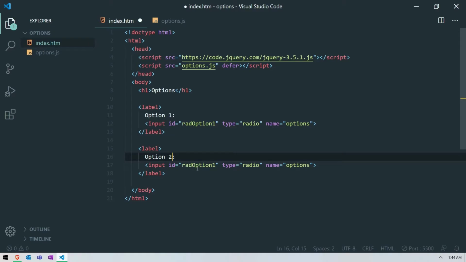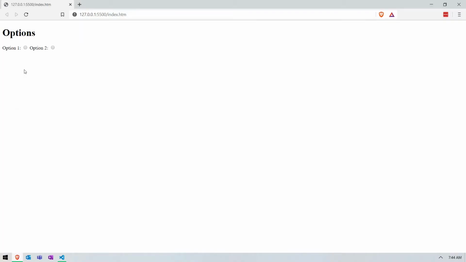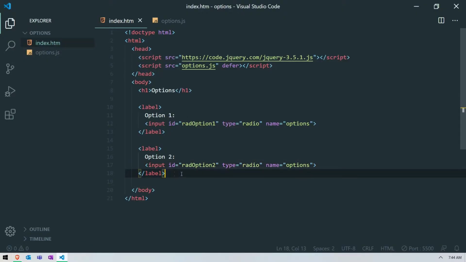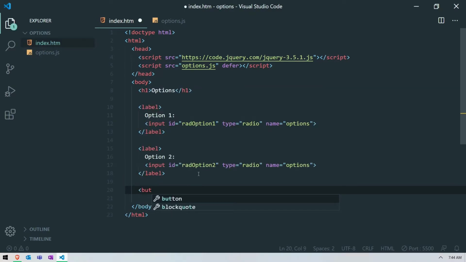The only difference between the two buttons is the 1 versus 2. Everything else is the same. So now I should only be able to click one of these, and it seems to be working. So because they have the same name, the browser only lets one of them be ticked. And you can see the ID says rad option 2 to indicate that this input, when we're coding it, is a radio button. Just helps save us going back and forward from the HTML back to the JavaScript.